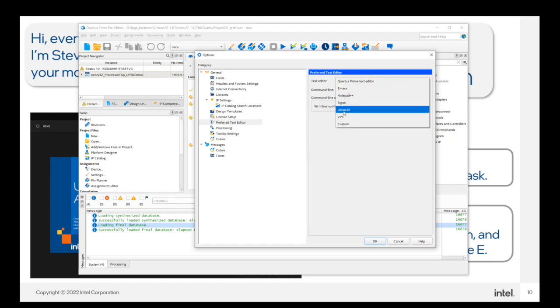some things that people enjoy, or you can go ahead and specify custom and have it point to that if you want to. So no, you don't have to use the Quartus text editor. You can go ahead and use whichever one you prefer. In fact, you don't even have to set this up inside of Quartus. You just use the text editor that you want and modify the files that way.